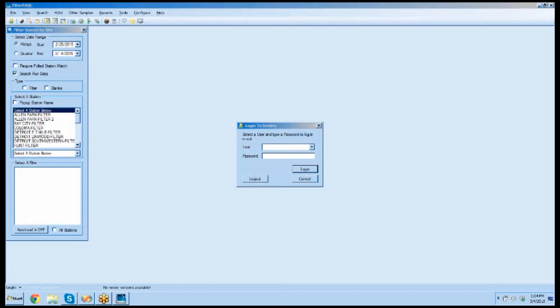FilterPAQ has branched into some other territory over the past several years. Now it has some more reports and displays. It has support for high volume TSP sample sets, similar to the way that filters are processed. One of the things that we're working very hard on with this 2.0 is we're working with a state to get some laboratory data in that's in a more complex format than the standard filter weigh-room data.